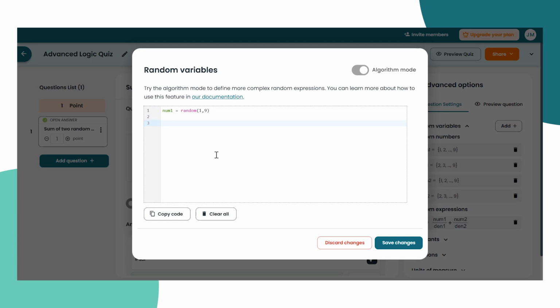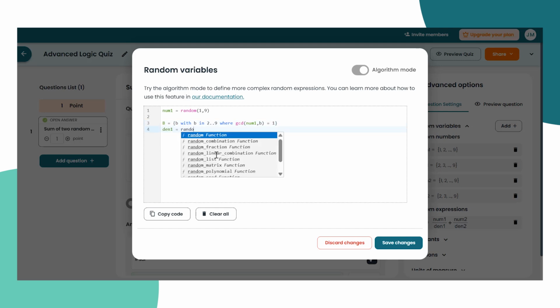For the first denominator, we no longer have the same freedom as before, since we want to ensure that this first fraction is irreducible. So we'll start by generating a set of values between 2 and 9 that guarantee the greatest common divisor between variable number 1 and these values b is equal to 1. This way, if we pick a denominator randomly from this set, we ensure that the first fraction is irreducible.